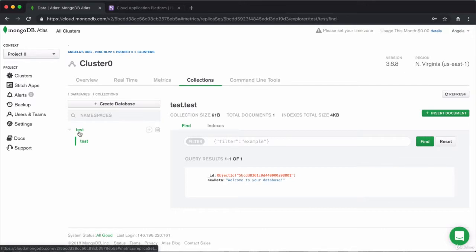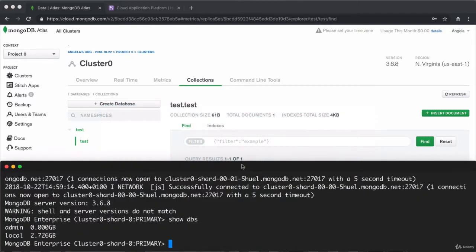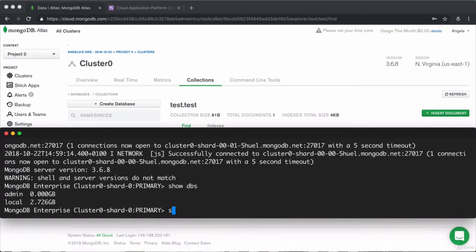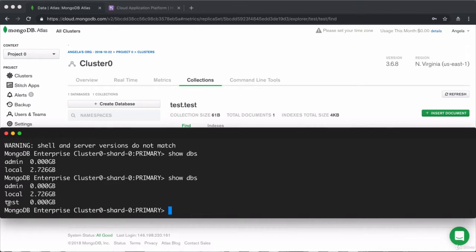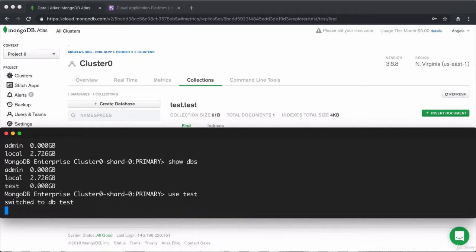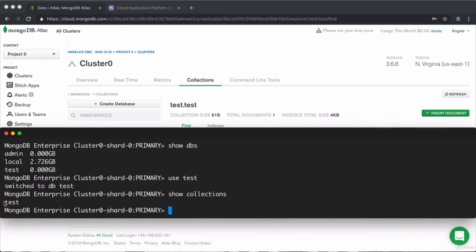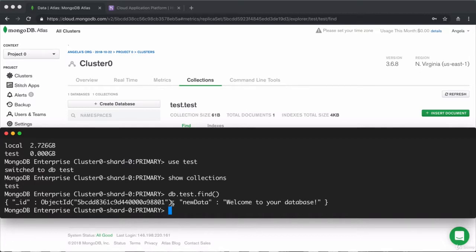All right, and now let's hit insert and put that data into our test collection inside our test database. And if we go back to our Mongo shell and we say show dbs again, now you can see we have this new database called test. And if we say use test, then show collections, you can see we've got a single collection called test. And then we can say db.test.find, and you can see that new data that I inserted just now.